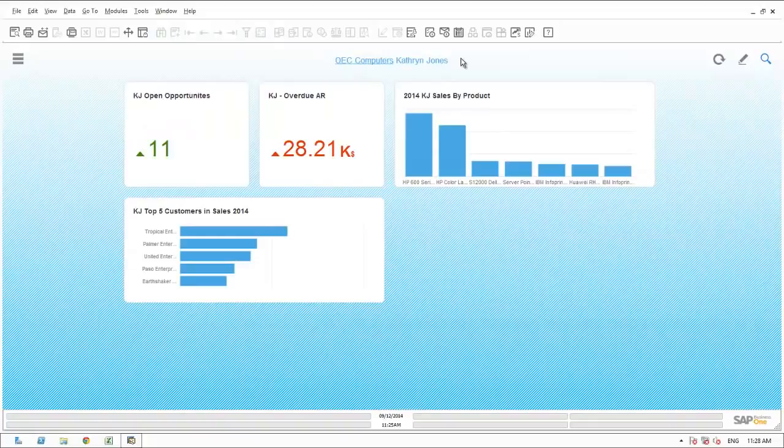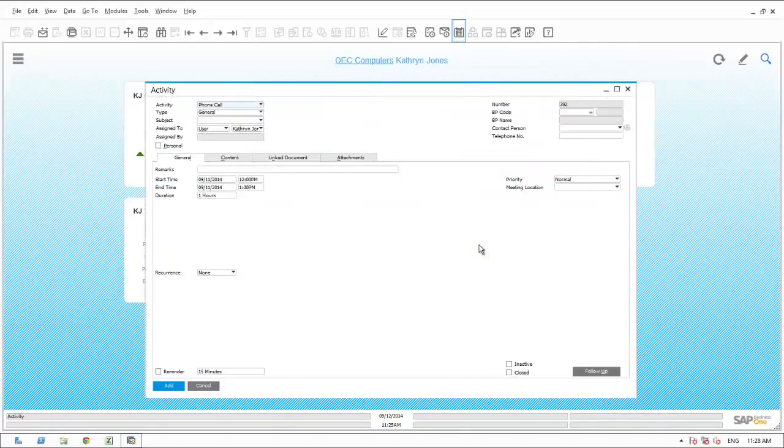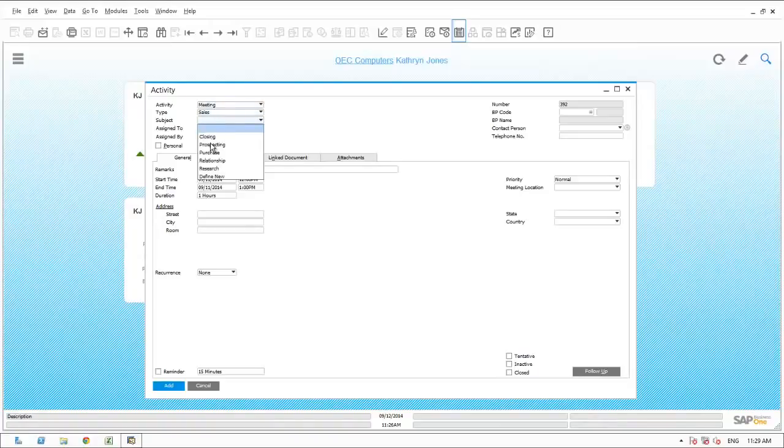Catherine now needs to record her lunch meeting with Jacob Chu from Glenview Enterprises. She opens her calendar and goes to yesterday, Thursday. She clicks on 12 noon to record the lunch meeting. She creates an activity type of meeting with the type of sales and a subject of prospecting. We can see that the time and date are already filled in based on her selection on her calendar.